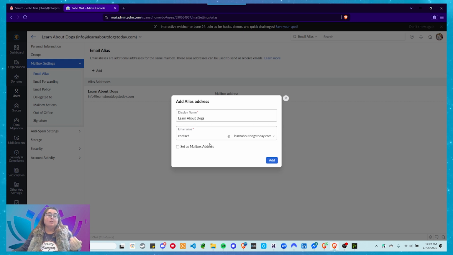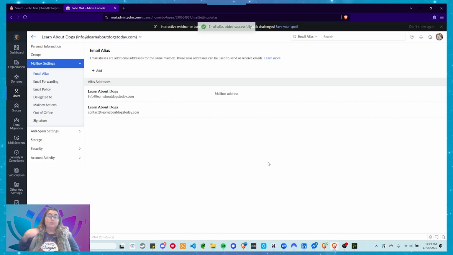So everything for contact and info will come into the one mailbox. It'll only come there. It's not a group. Only the people or the person that logs into this inbox will be able to see it. This set mailbox address means this is the primary address for the mailbox. I'm not going to do that. I'm just going to leave it as learn about info at.